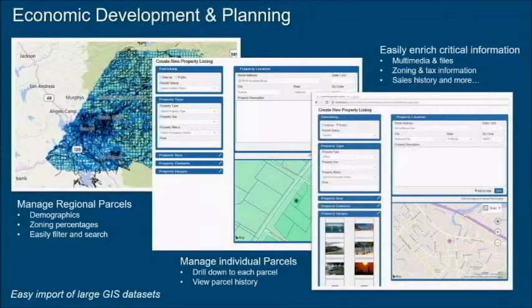Next, LocaleIQ allows us to not only do the consumer community engagement, but we can also do the planning pieces as well. So in this case, we're going to look at economic development for Tuolumne County. Here we can actually manage parcels. We have the ability to click on any parcel or any area and add demographic information, zoning information. Users can search and filter by these criteria.